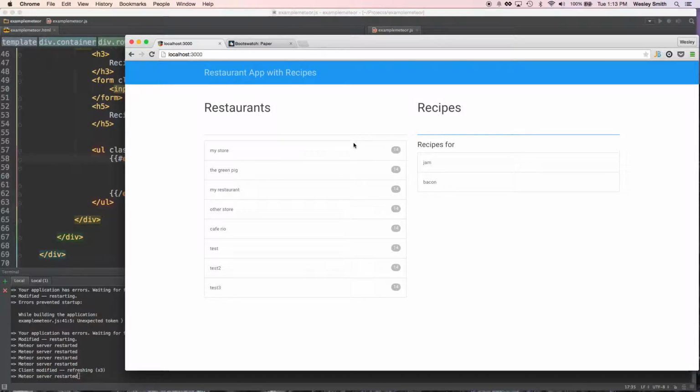But notice something. We can click around on these different things here and it will update saying recipe for test or recipe for other store. But these recipes don't have an owner currently. We have not set who owns them. So how will we do that?